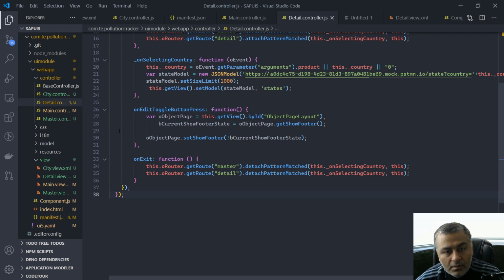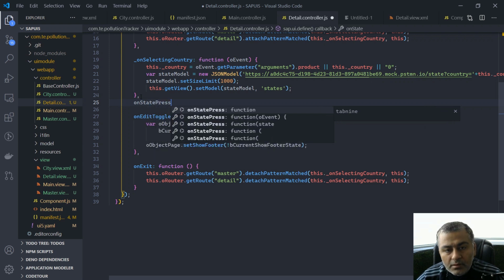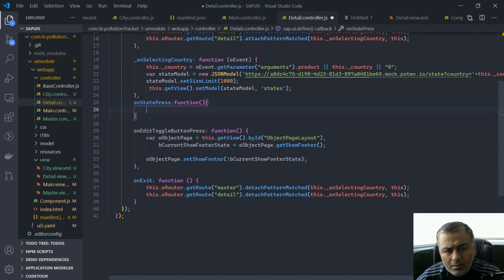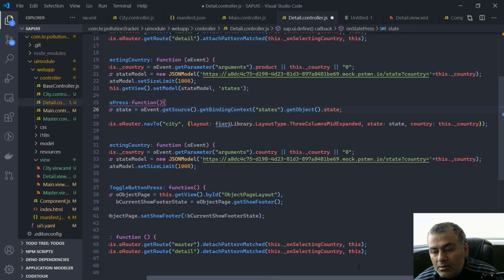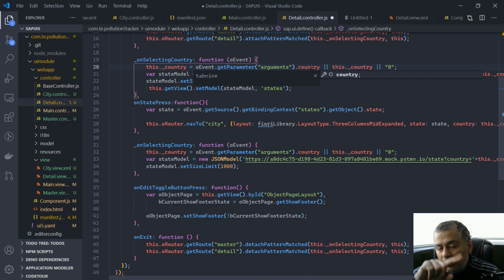So we'll say on state press column function, and then I will put a comma here. Then I'm getting the state from whichever state is clicked and then I call the route city and then this I am reading here. And if you remember, this underscore country we are already storing in a local class attribute while we were reading from this when we navigated from country to state.